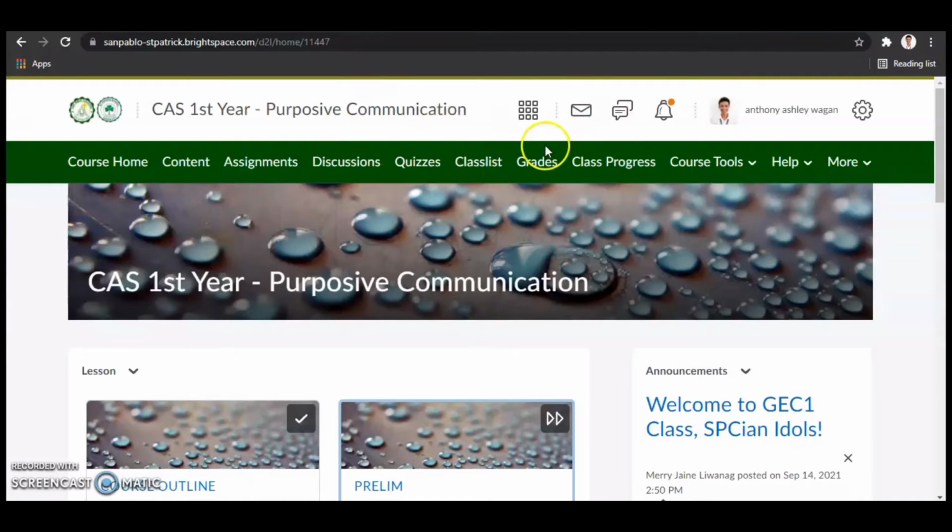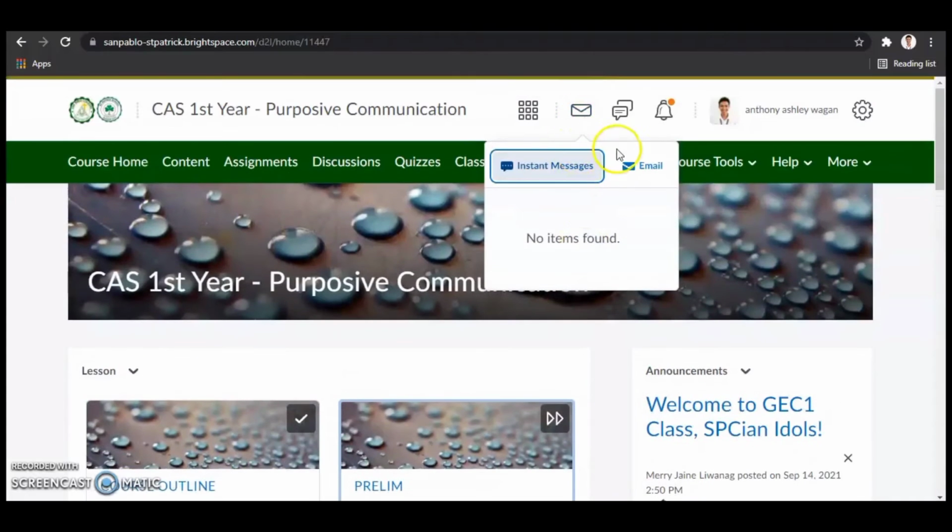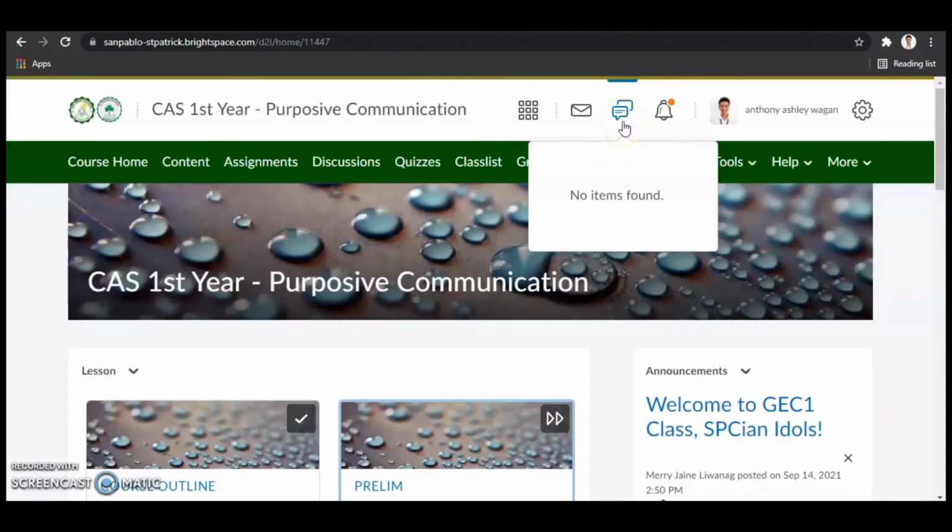Also, we have here the messages. These messages, I click here, there's no instant message yet, but its function is it notifies you about your unread email, unread instant messages. Here, it is called the subscription, which notifies you about new blog posts and subscribe discussion forums, topics, and trends.